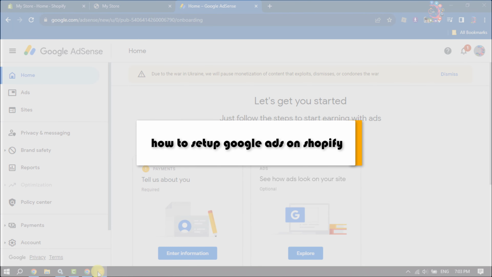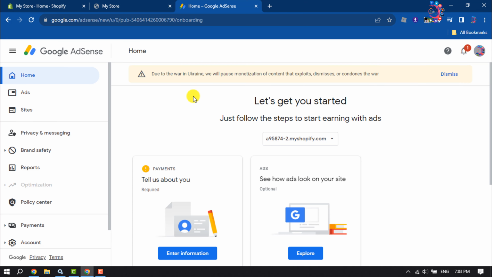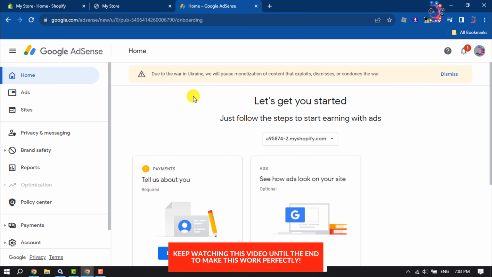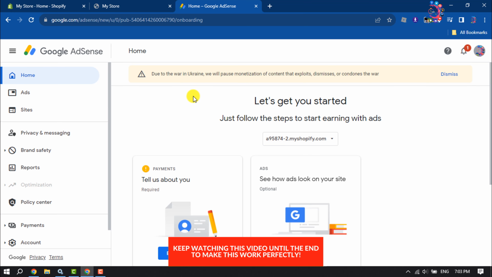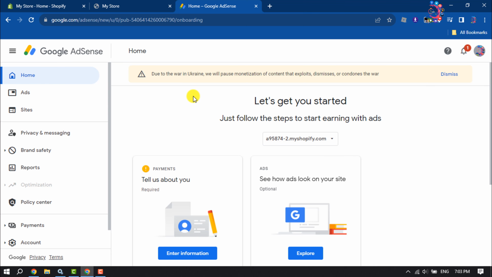This How to 1 Minute video will show you how to set up Google Ads on Shopify. Follow these easy steps to set up your Google AdSense ads on your Shopify website. So open Google AdSense and log into your account.